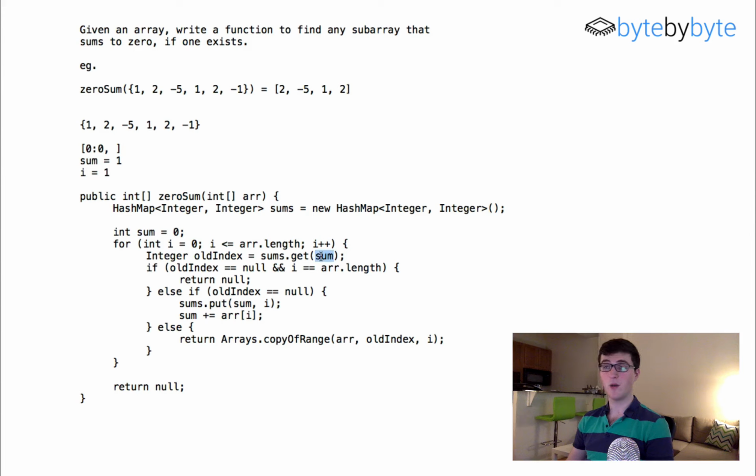And so let's go through again. In sums we get 1, which is null again. So we come here, we put sum and I, so 1 and 1, like that, and then we add R1 to the sum. So R1 is 2, so we get sum equals 3, and now we're going to loop back again. So I equals 2.